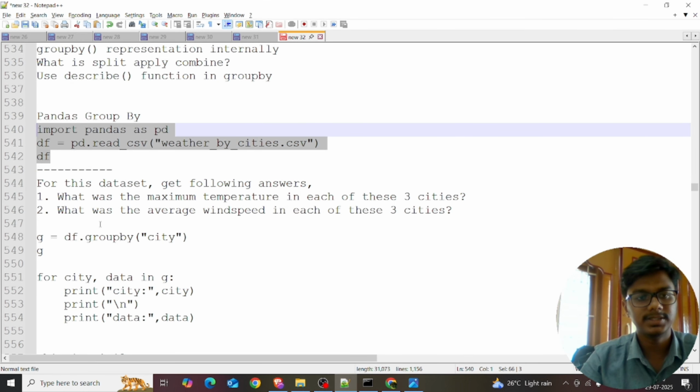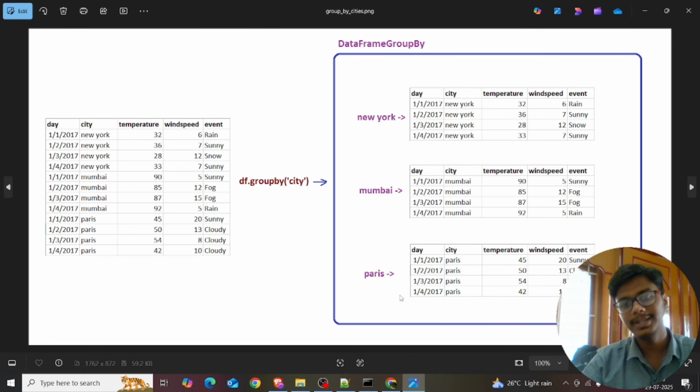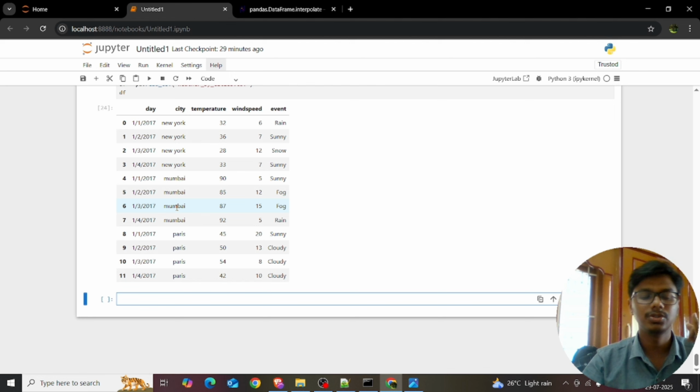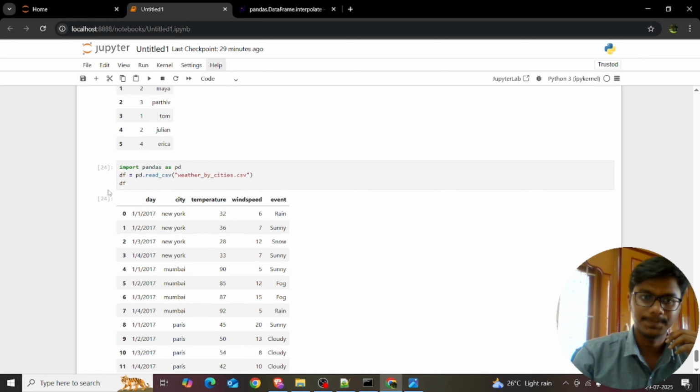Now, for this data set, let's get the following answers. Let me give the requirements first of all. What is the maximum temperature in each of these three cities? And second, what is the average wind speed in each of these three cities? First, we want to find the maximum temperature for each city: New York, Mumbai, Paris. So these are the cities. Let me explain this code.